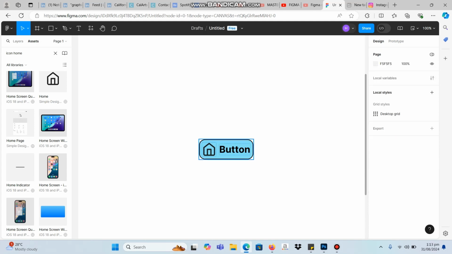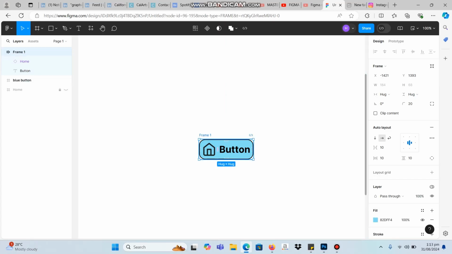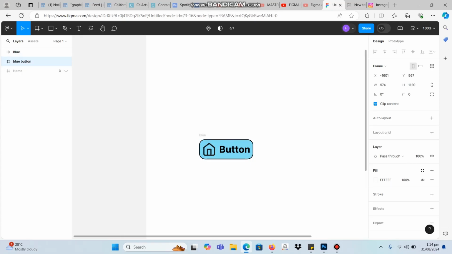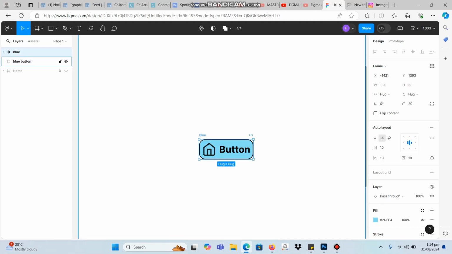Now I'm going to go into the layers panel, and you can see the frame option. I'm going to change the name of it because we have to make everything properly. Just click and write the name of the frame below, and you can see inside the frame we have the home icon and text button as well. Now I'm going to select this, or you can select it like this as well. Select everything here and convert this into components.